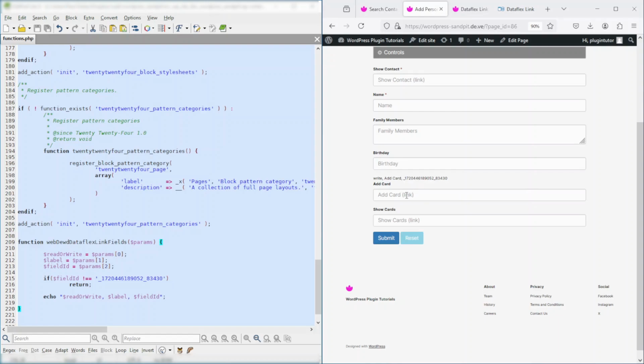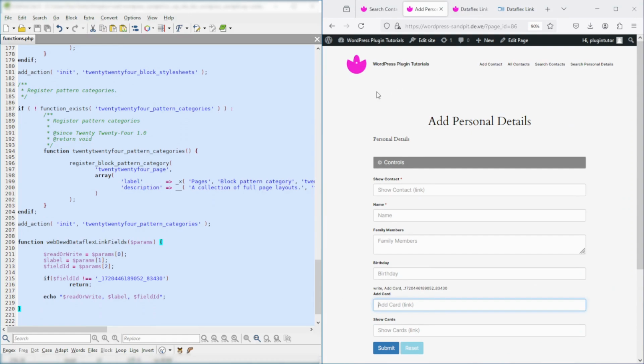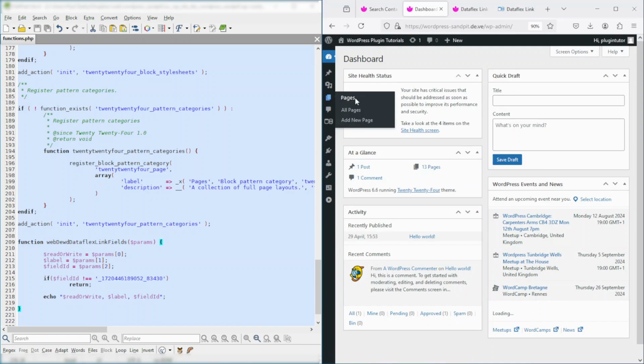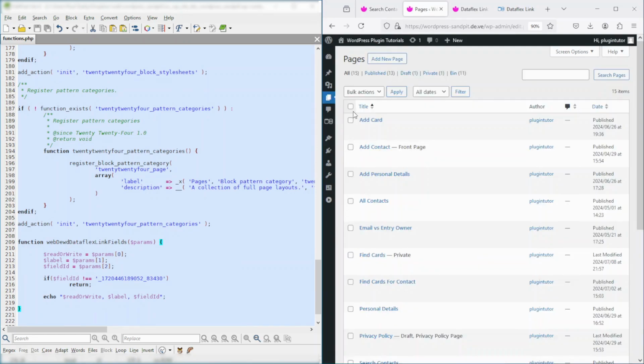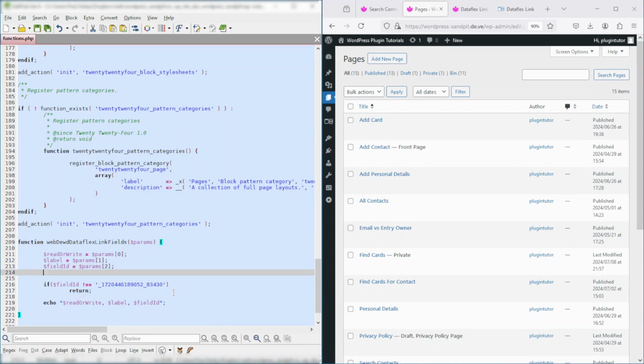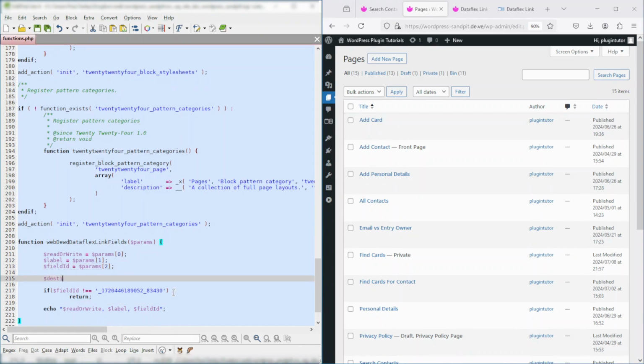Next thing we want to do is, because we want to populate this with an add card link, we need to know what the add card link is. So let's go and find it. So we'll go to the dashboard. We will look for the page which has add card, and we're just going to right click on that and copy that link. And what we're going to do here is, let's go up here and we'll say that the destination URL should be this.